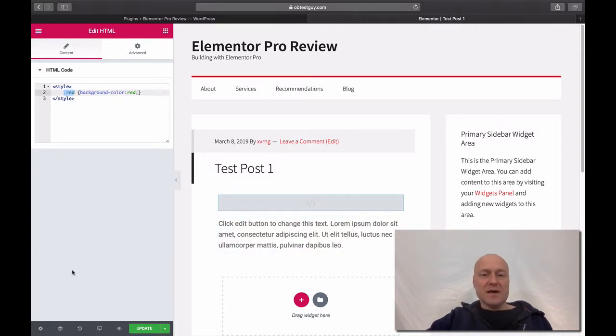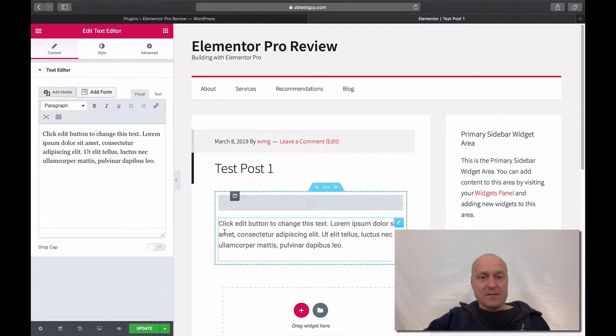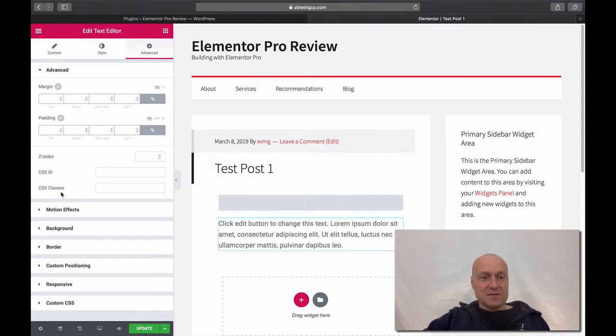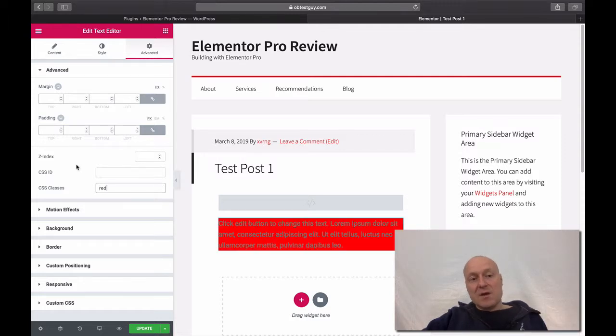So how do I do that? Well, let me just activate this paragraph like this, and let me go to advanced, and here I can define the CSS classes. In my case I'm using the new class named red, so let me just enter that one, and as you can see, you have this ugly looking paragraph on your blog post. So this is basically how you work with CSS in the free version of Elementor.